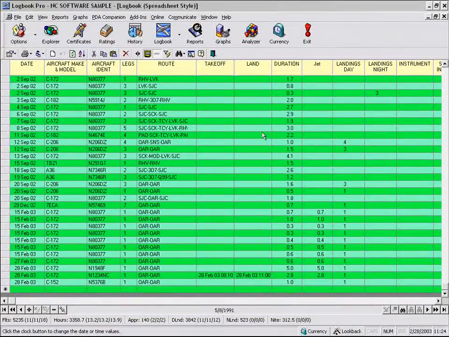So a lot of information covered here in the spreadsheet style log, but it's a very involved area where you're going to spend most of your time in Logbook Pro, so it's important to get the most out of your training video here in the spreadsheet log area. We'll look at the Windows style log in the next video segment.